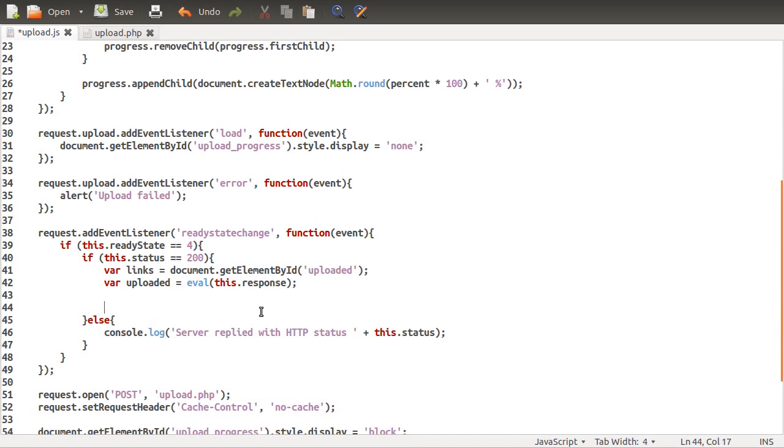Okay, welcome to the next bit. What we're going to be doing now is just very simply adding our file names as links to the page, like we did before. So we're going to loop over the uploaded array. So we're going to use a for loop. So for i is equal to 0, while i is less than uploaded length.